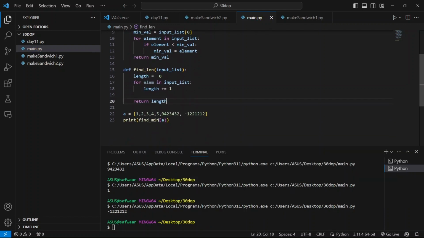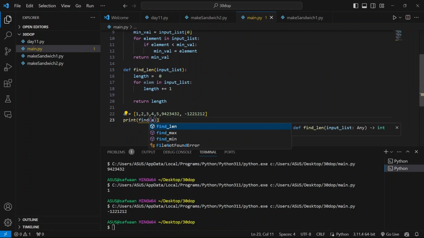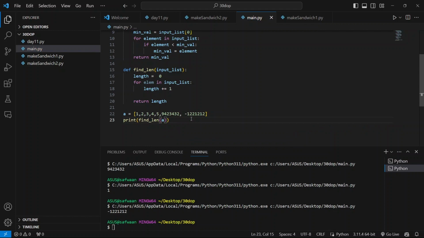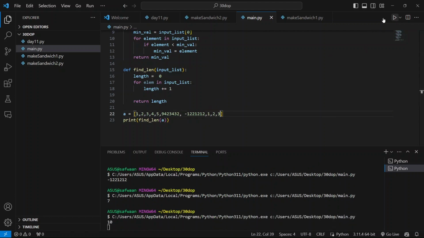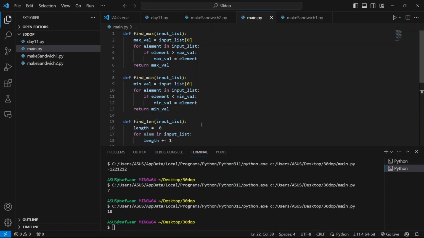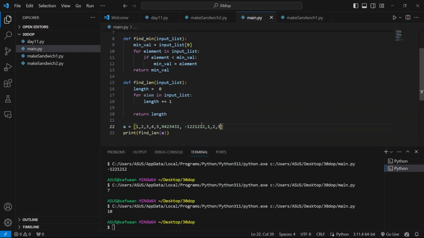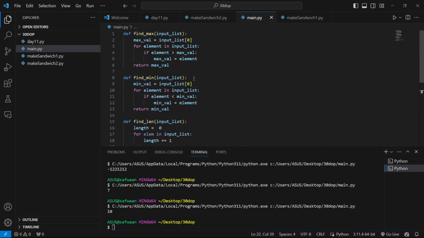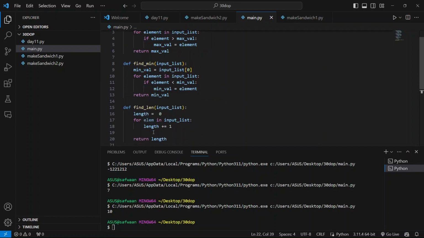Okay, let us try to run this. Find the length of the array A. It has 5, 6, 7 elements, so it should print 7. I can add 3 more, it should print 10. Okay, now we defined 3 functions by ourselves that find the minimum, maximum, and the length of the array.